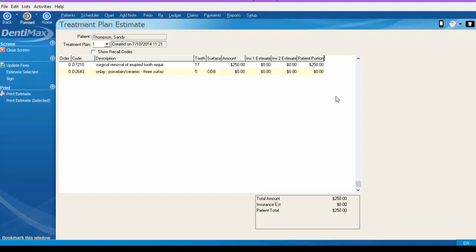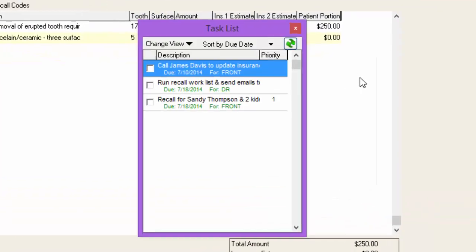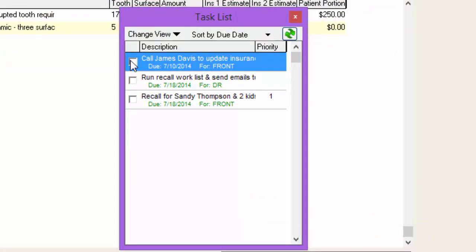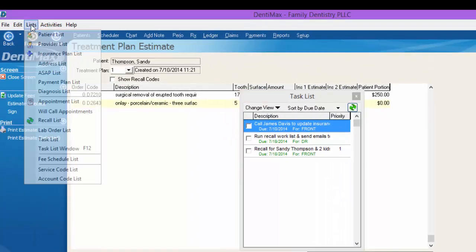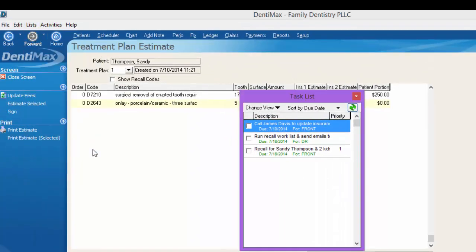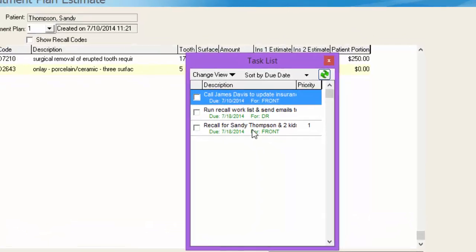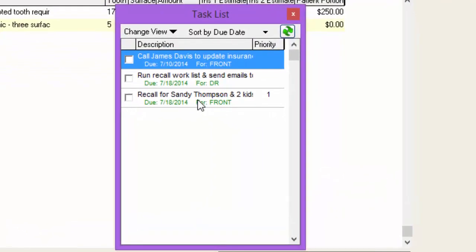That can also be accessed from your keyboard by clicking on F12. The other option to pull up the task list would be to go to Lists and the task list window. The task list is a reminder list to follow up with patients on a certain date or for you to perform certain tasks and take care of items within a time frame.